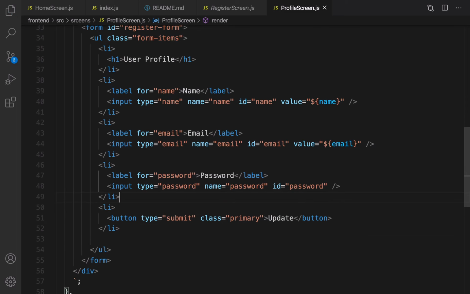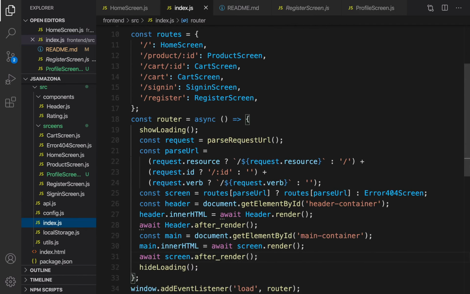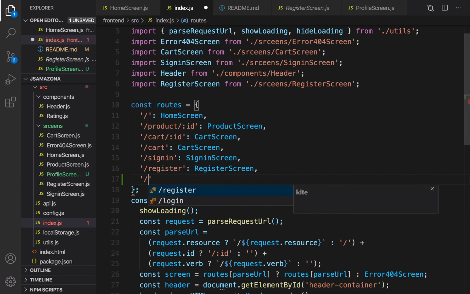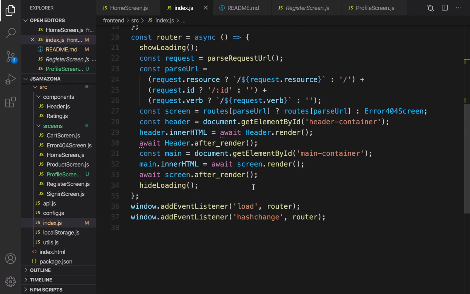Let's go to index.js and add the profile screen to the list of routes. Click Explorer, open index.js, scroll up, and at this point, /profile should be the profile screen. Select this one to import the profile screen right here. Also, there is an error in the home page. When we call screen.afterRender, some screens don't have afterRender. So here I'm going to have an if condition. If screen.afterRender exists, then call await screen.afterRender. By having this line, there shouldn't be any error in your Chrome DevTools.